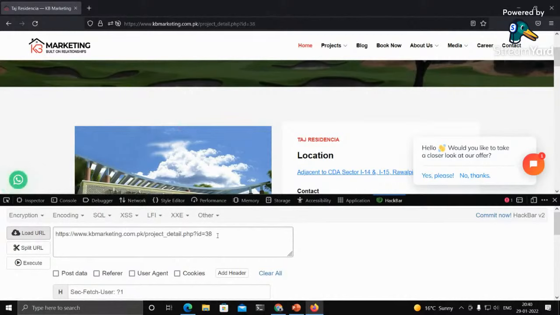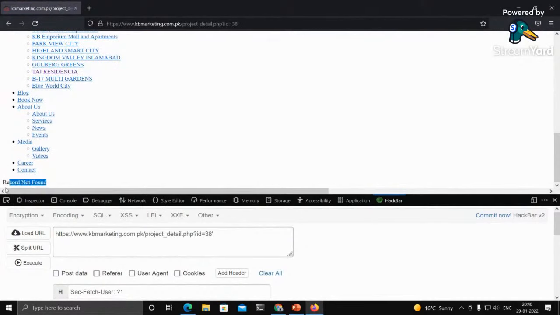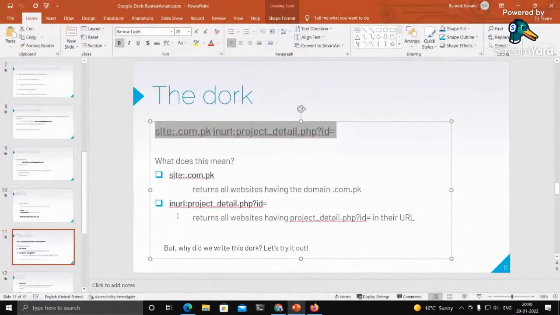So what we are going to do is pass a single quote after this 38, like id equals 38 and then a single quote. What this does is, see, there was no record found. So it errored out. Something errored out when we did 38 and a single quote. So why did it error out?